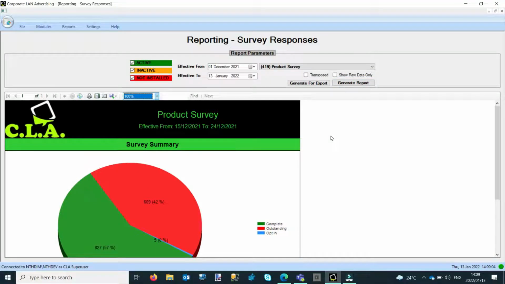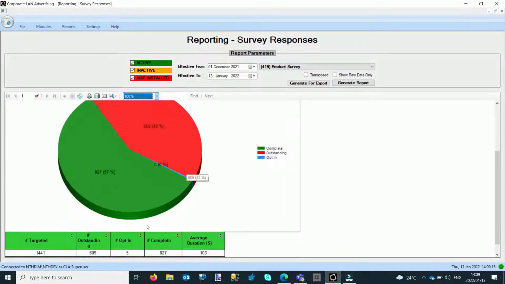Okay, so what you will see here is a summarized pie chart of the responses on this product survey, the title of the survey, the dates that it ran, and you are able to see underneath a summarized version. There were 1,441 people targeted, 609 are outstanding, 5 opted in, in other words they started the survey but they never completed it, 827 completed the survey, and the average duration that it took people.